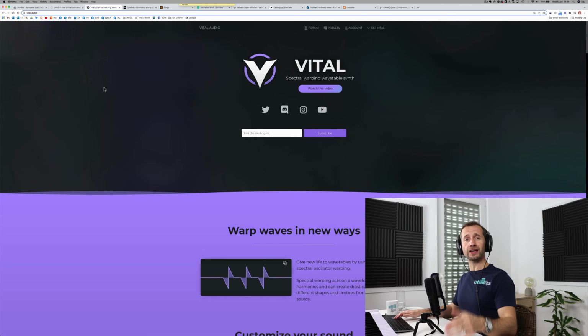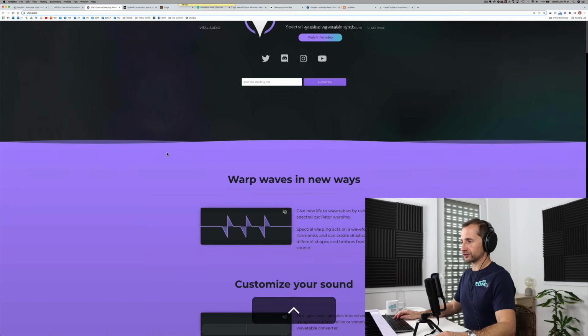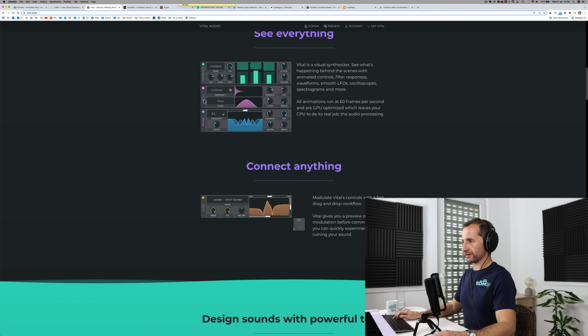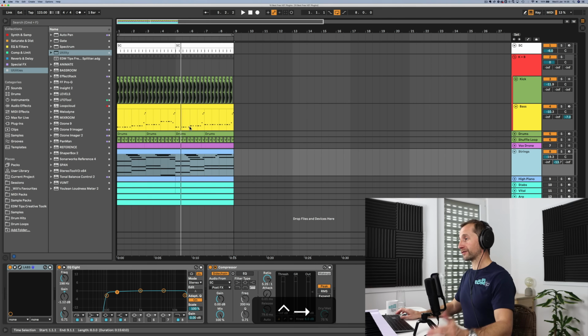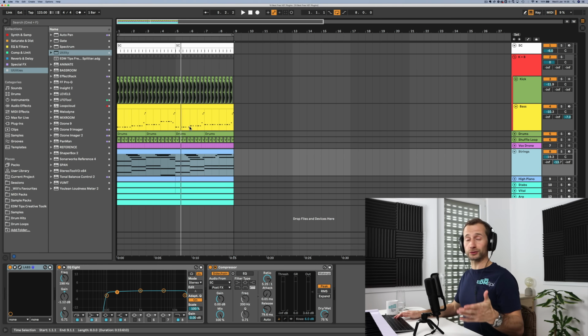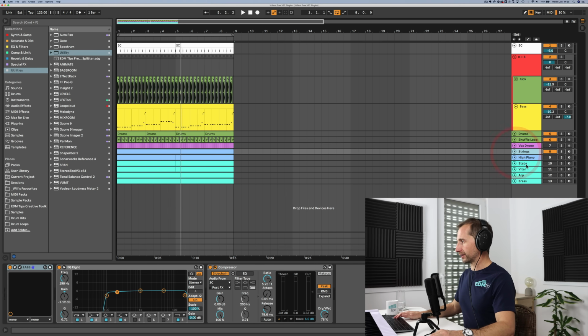Next is Vital. This is kind of like a competitor to Serum, but it's completely free. So if you're wanting to create some interesting wavetable synths, then this is a really, really cool synth. Loads of presets included. If you get the EDM Tips Creative Toolkit, we've also got some Vital presets included in that. So let's just have a look at how we might use that.